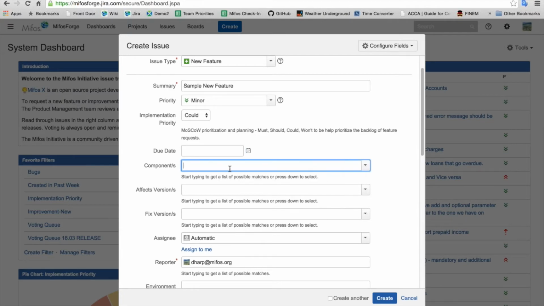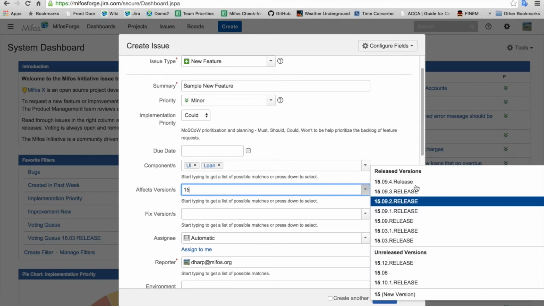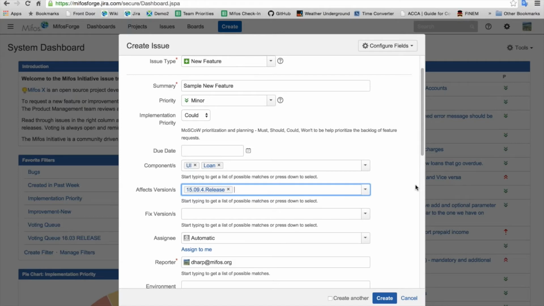And what components of the system is your sample new feature or your improvement affecting? Is it the user interface? Maybe. Is it maybe the loan? Is it maybe savings? Whatever it is, put your component here. The labels populate. The version that it affects is typically the current version of the platform, because you see the feature's not there, you see a feature that needs improvement, you've seen a bug, and it's usually in the current release.